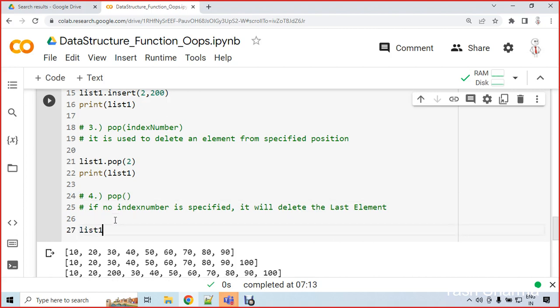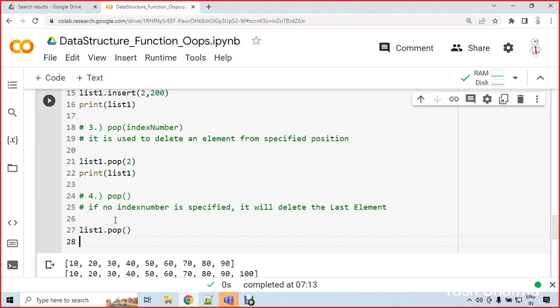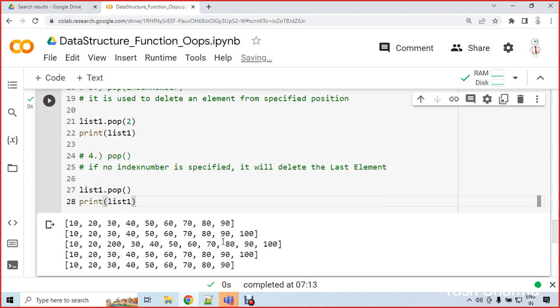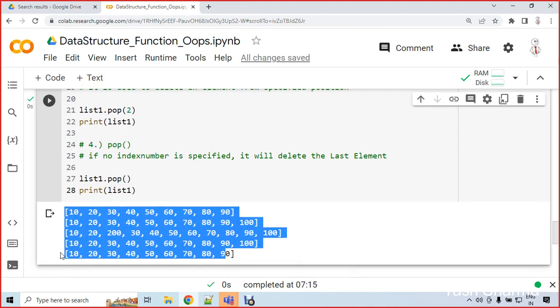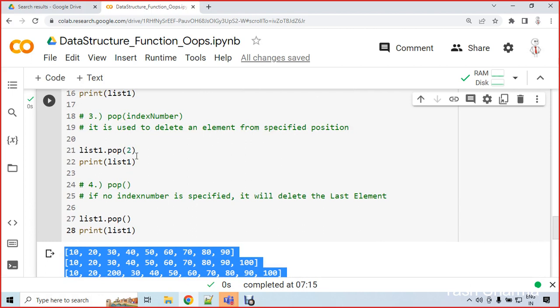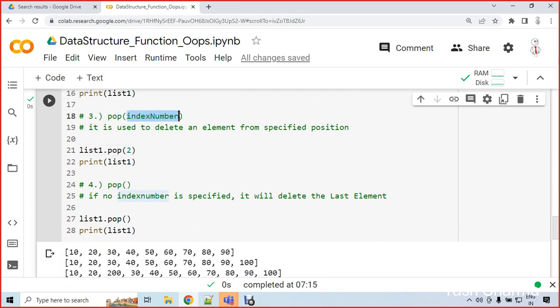So I am using this pop but I'm not passing any index number. What it will do is by default delete the last element. If we run it, you can see that the last element, which is 100, was deleted. I hope the difference is clear. Here we pass the index number, so strictly it will delete only that index. But if you are using the pop method without an index number, please remember it will delete the last element.